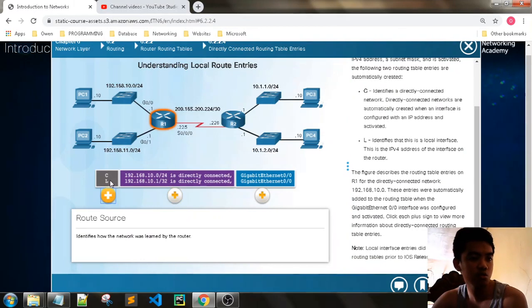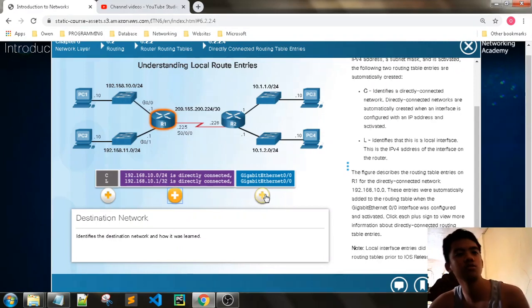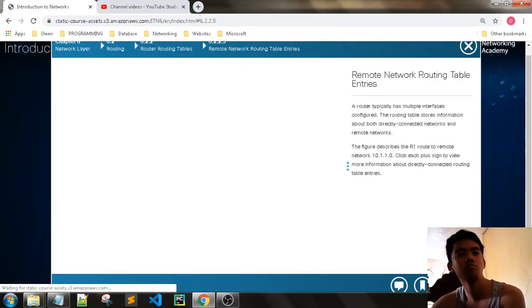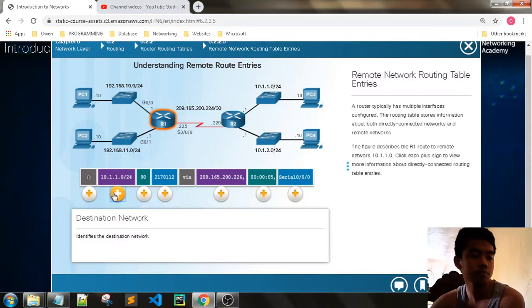That is the route source, or code. The code identifies how the network was learned by the router. Then the destination network, and in this case it is learned through the gigabit Ethernet, which is the exit interface. Now the remote network routing table entries. This is the route source and this is the destination network.